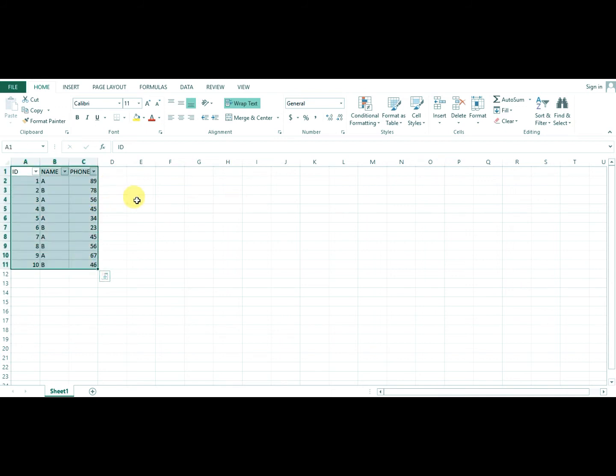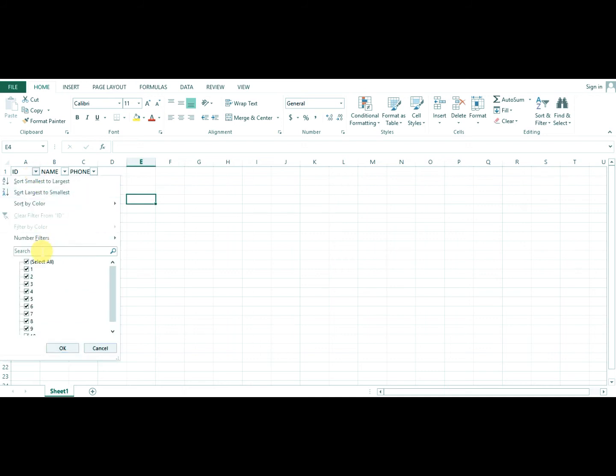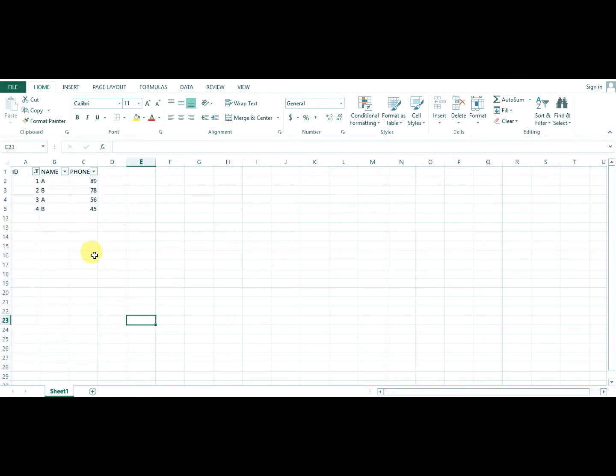Okay, so now I want to hide some data from my table. You can use the drop down. First click on the drop down option for the data which you want to hide. Suppose 9, 10, 8, 7, 6, 5. These are the rows I want to hide from my table. Okay, 5, 6, 7, 8, 9, 10, and click on OK. You can see 1, 2, 3, 4 remain, and 5, 6, 7, 8 are hidden from my table.